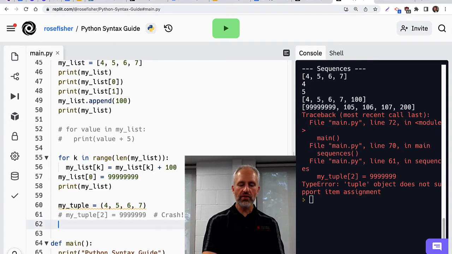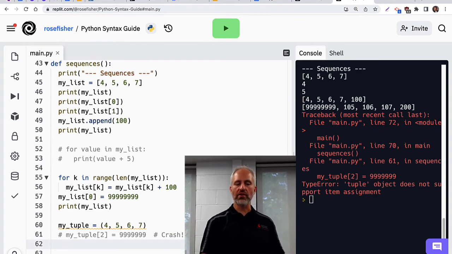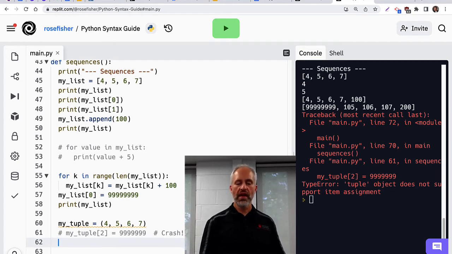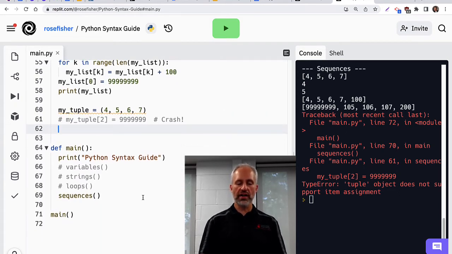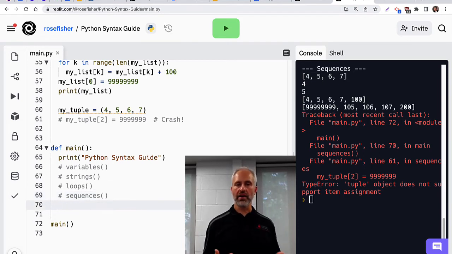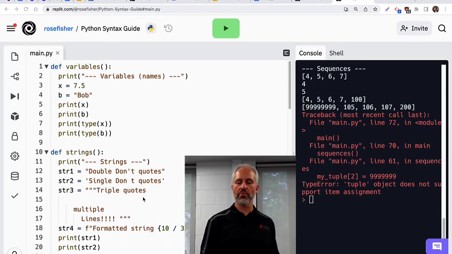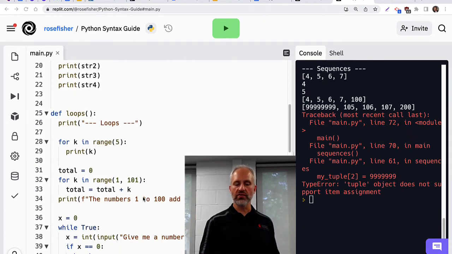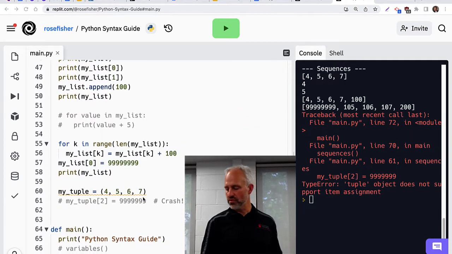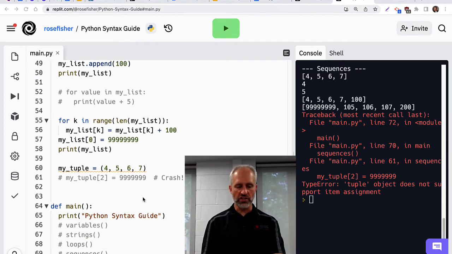All right, so now you know a little bit more about sequences. You'll see sequences when you code all the time. And so you can see what we're kind of doing here. We're just trying to give you a survey of the Python language and kind of make a syntax guide. And it's just exposure without going into great depth about variables, strings, loops, sequences. And next up is functions.